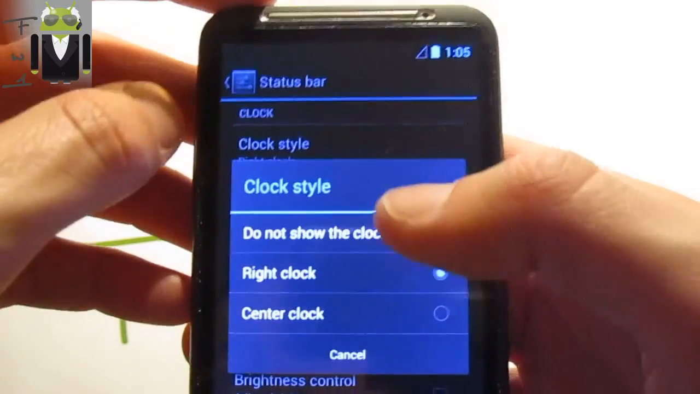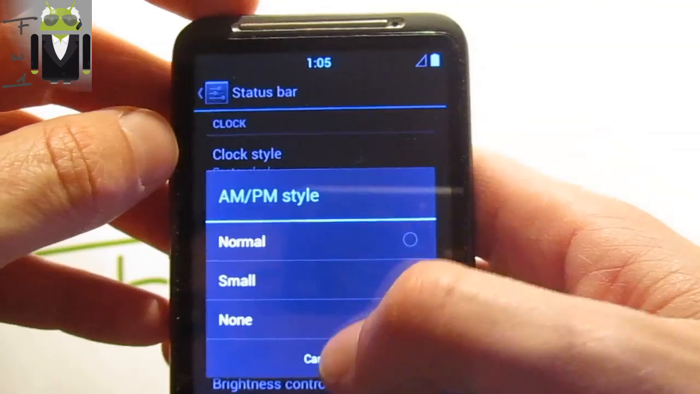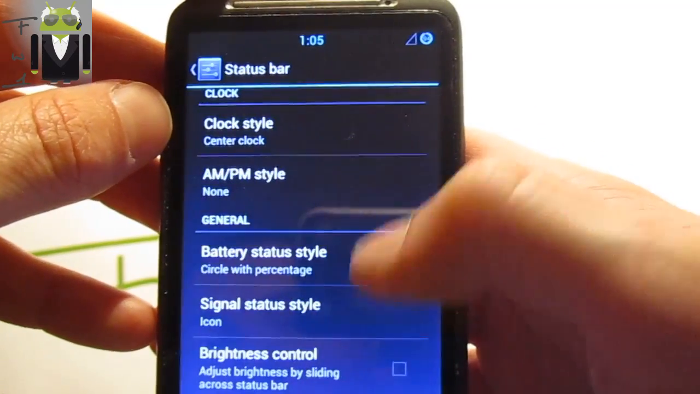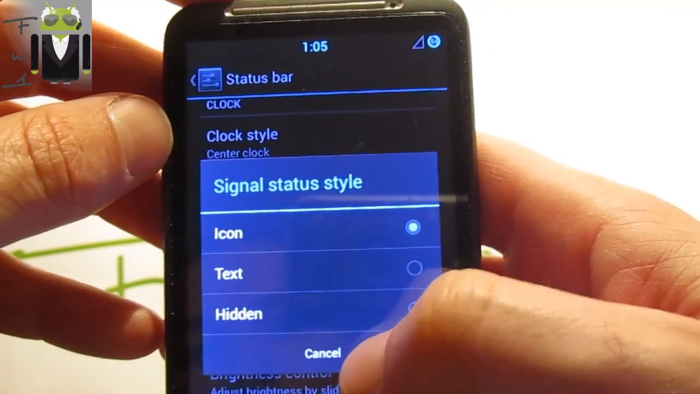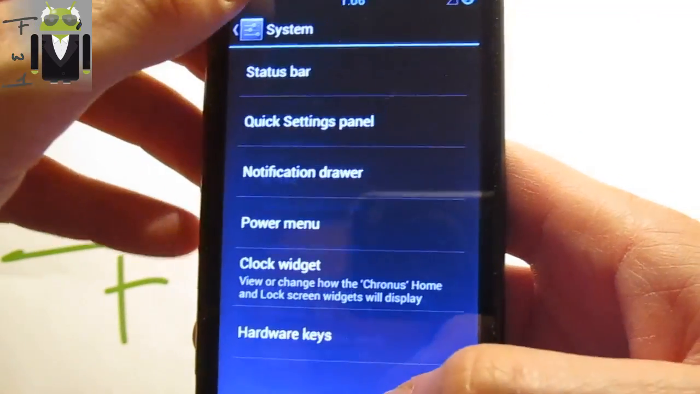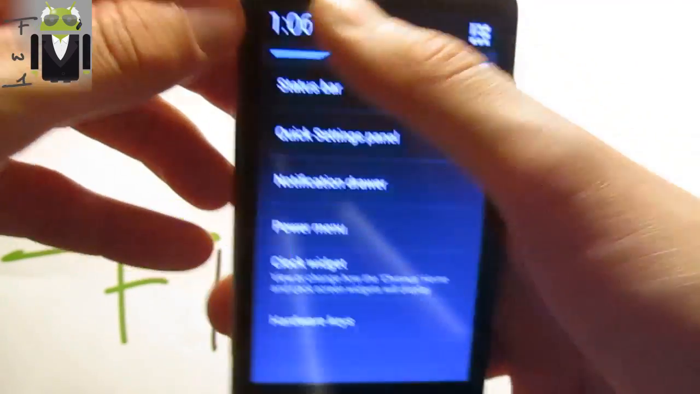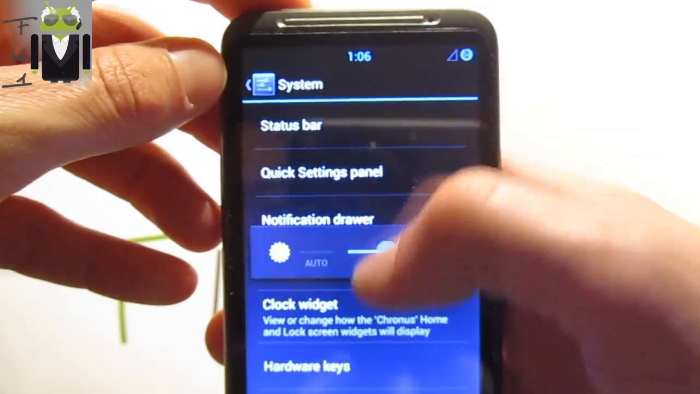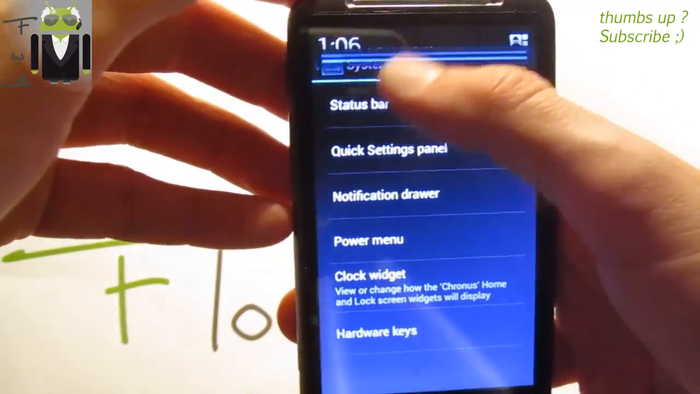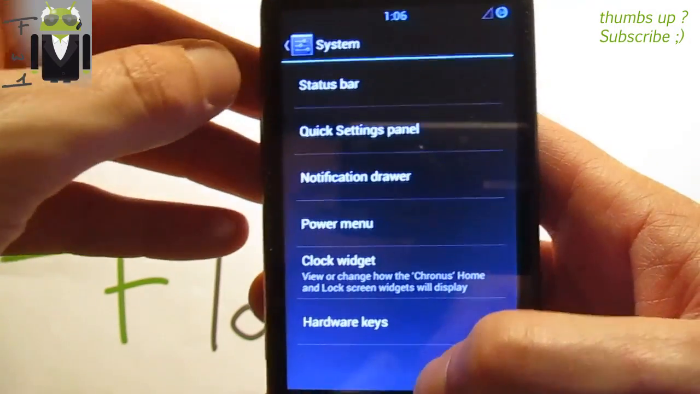With the status bar, we can select the different position of the clock. We have then the AM PM style, the brightness status style icon with, for example, a circle. You can also select the signal status, the brightness control, and show notification count. The brightness control is just there, as you must see. Okay, where is it, brightness, just there. Okay, and we get it. We must get something like that. Okay, so I don't remember how to do it.